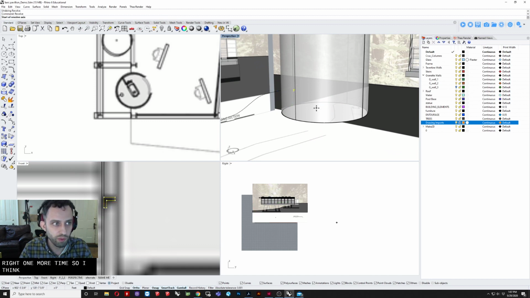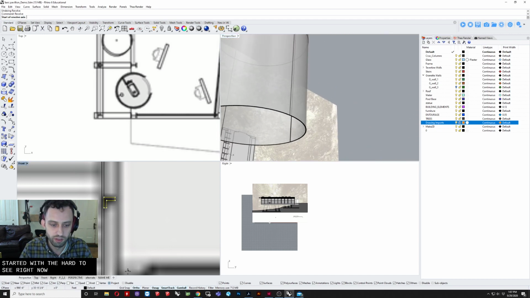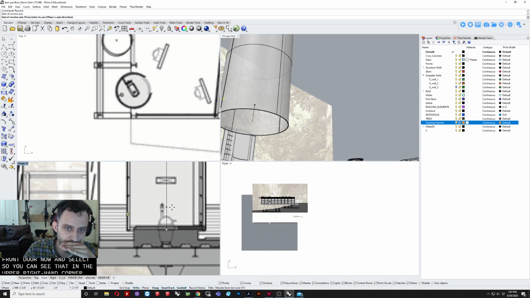So I think what I did wrong was it wanted an axis. It's really hard to see right now. So let's turn project off. So I want to use the center point, and I need to draw a vertical axis because it needs to know what to rotate around. So I'm just going to go to the front view now and select. So you can see that in the upper right-hand corner, I'm drawing a vertical line based on that circle.